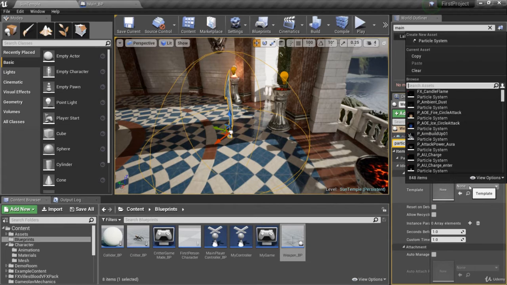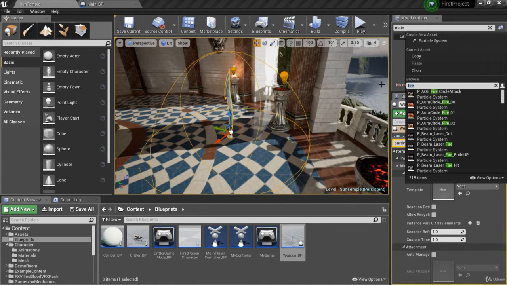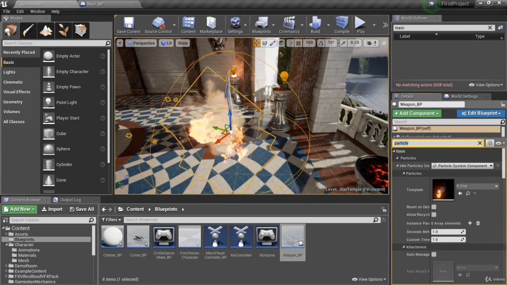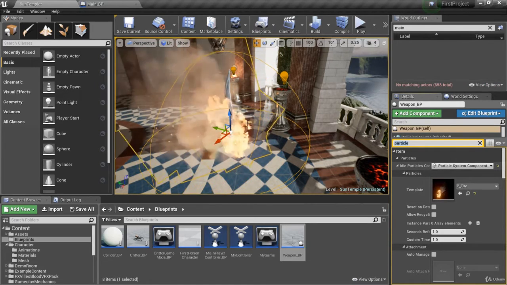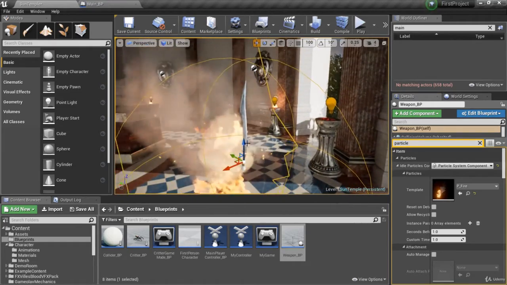And if we set the template to something such as, oh, I don't know, we can do fire, and actually I'm going to type p_fire, and I'm going to just choose p_fire here. And you'll see that we've got this particle system component. We can actually drag it up.